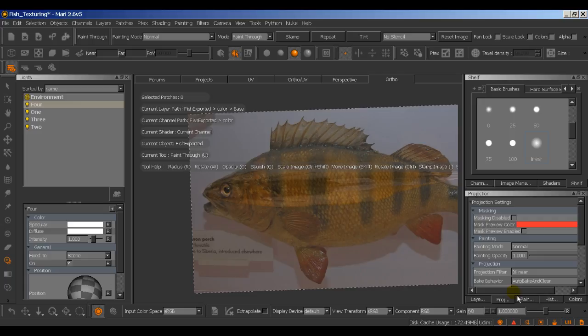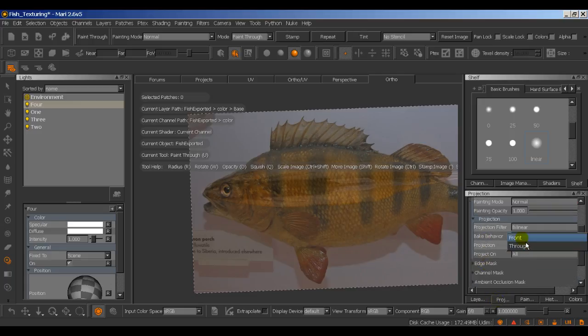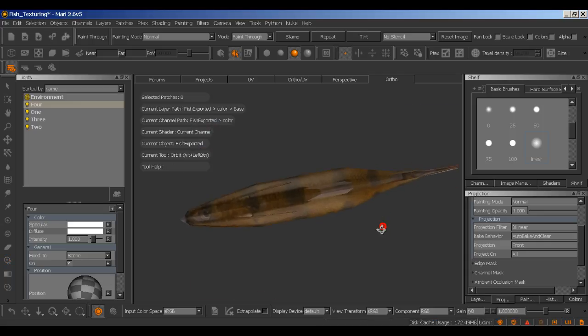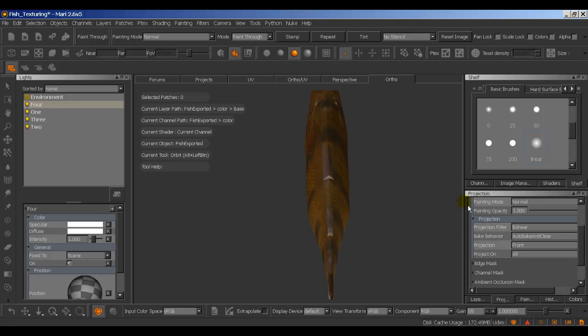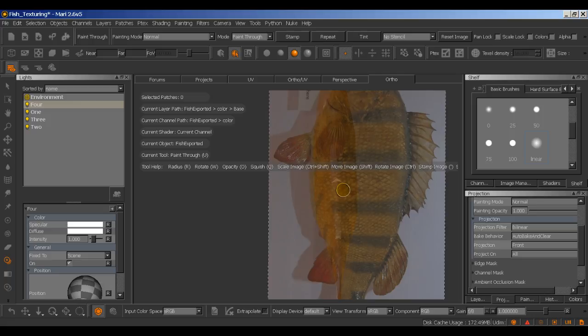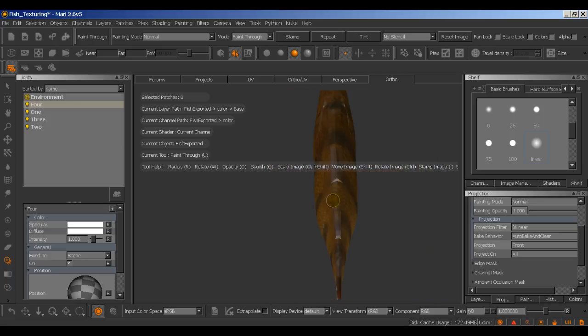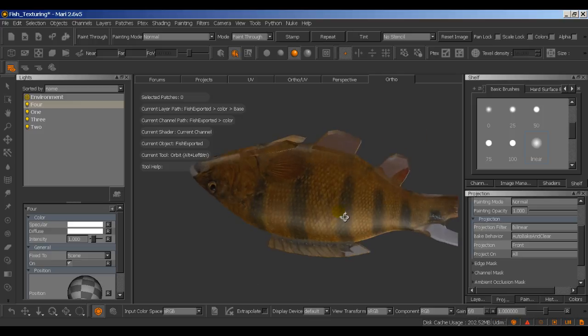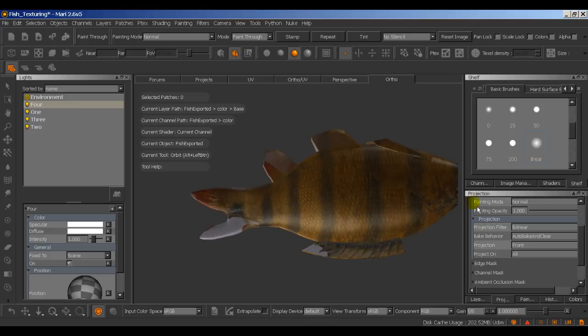Okay, now we are painting through, so I may want to go to my projection and say just paint the front. Go. Now the bottom's not going to be as big of a deal because you're not really going to see it too much. Okay, and sometimes you want to look at it from this angle, maybe rotate your image, put the image over here, like that. Since we lost some stripes there, we can fix that. It's no big deal.